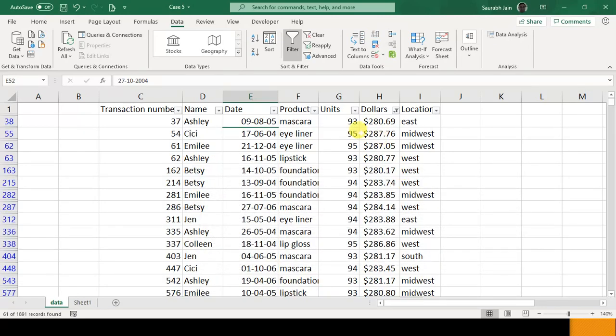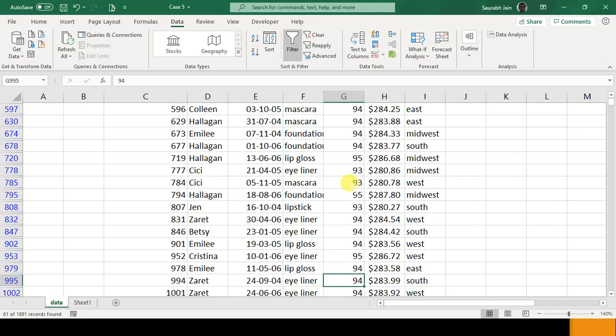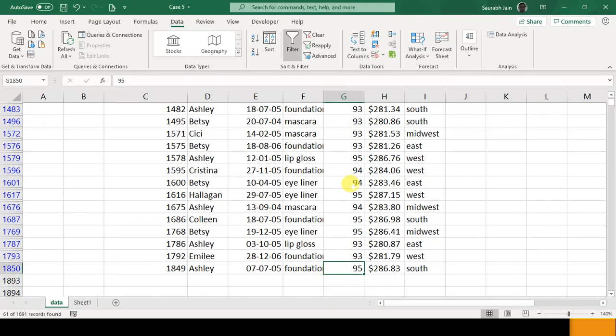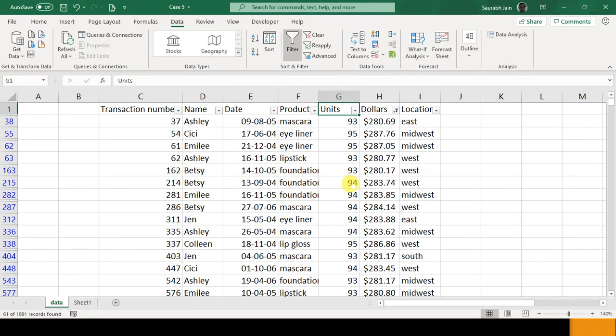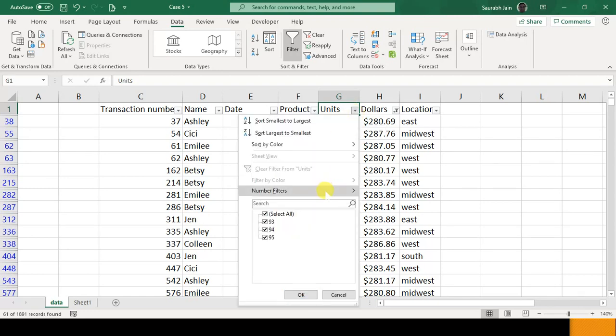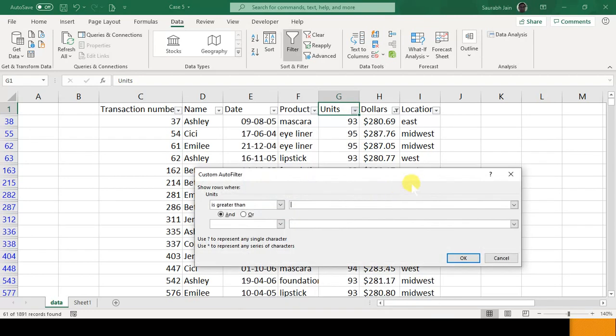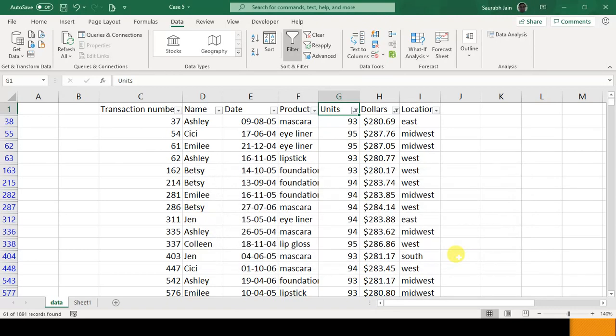Okay. And I say number of units greater than. Look, right now there are units 94, 90, 90, 90, 90, 90. And we have to apply units greater than 90. Okay. Here comes the database. So like this we can apply a filter for the number filter also.